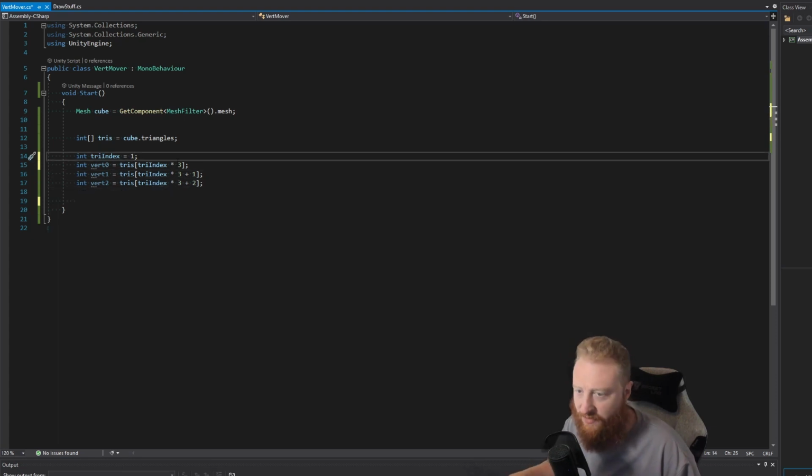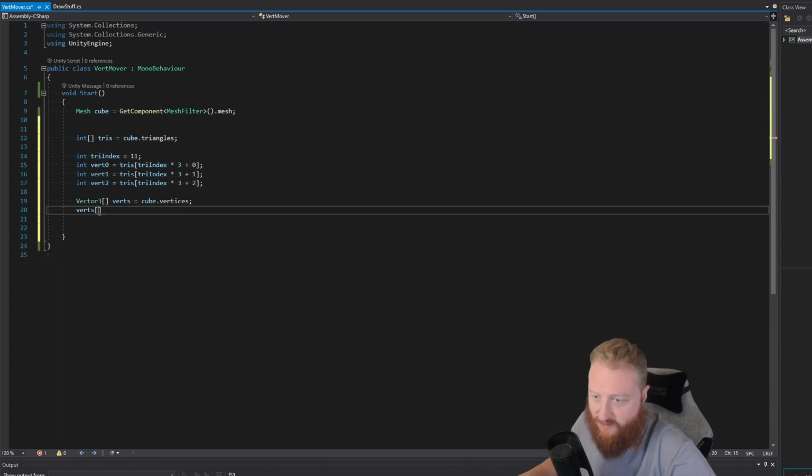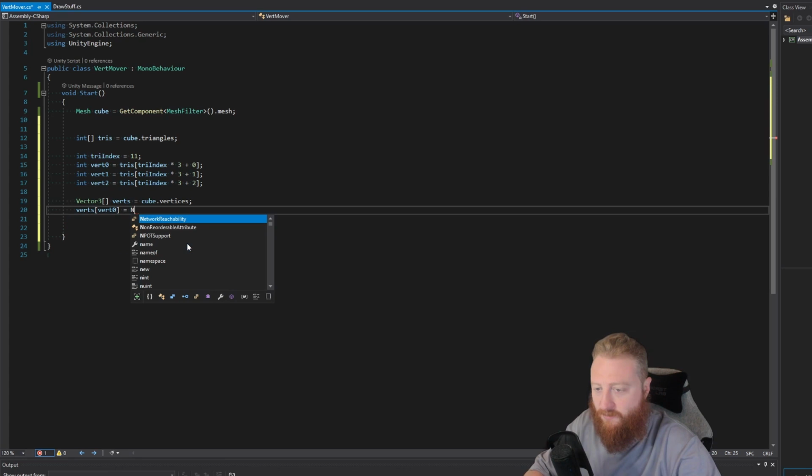For triangle 1, 1 times 3 is 3, and then plus 1 and plus 2. So for triangle index 1, it's going to be 3, 4, 5. Those will be the indices of the verts. And let's grab vert 0, and we will set that to be moved over slightly.